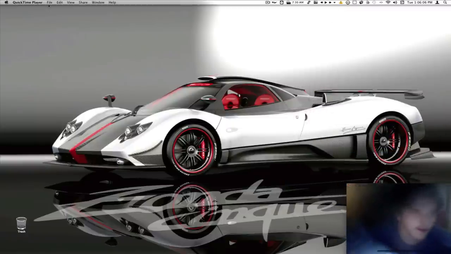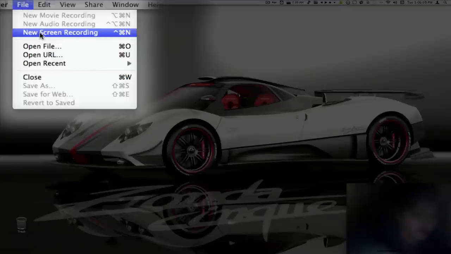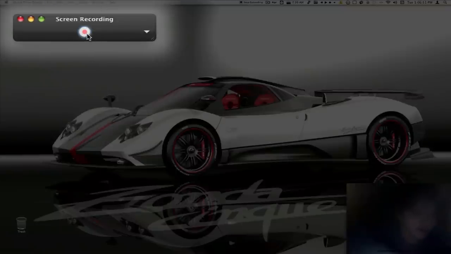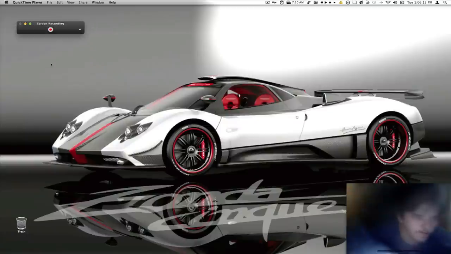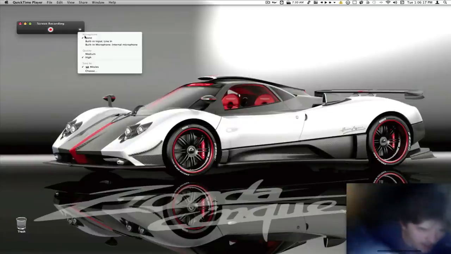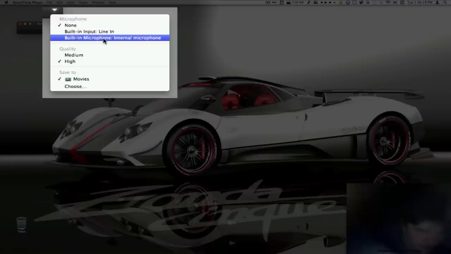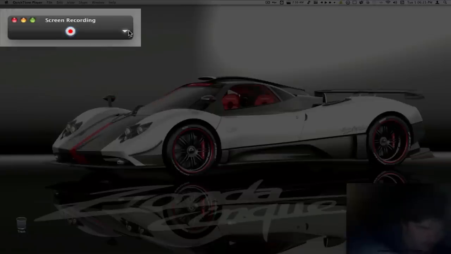Okay. Then you want to go to file, you want to do new screen recording. And then you click record. You're going to have this little arrow right here. You want to click on this arrow. And your microphone, you want to put built-in microphone, or whichever microphone you're using.